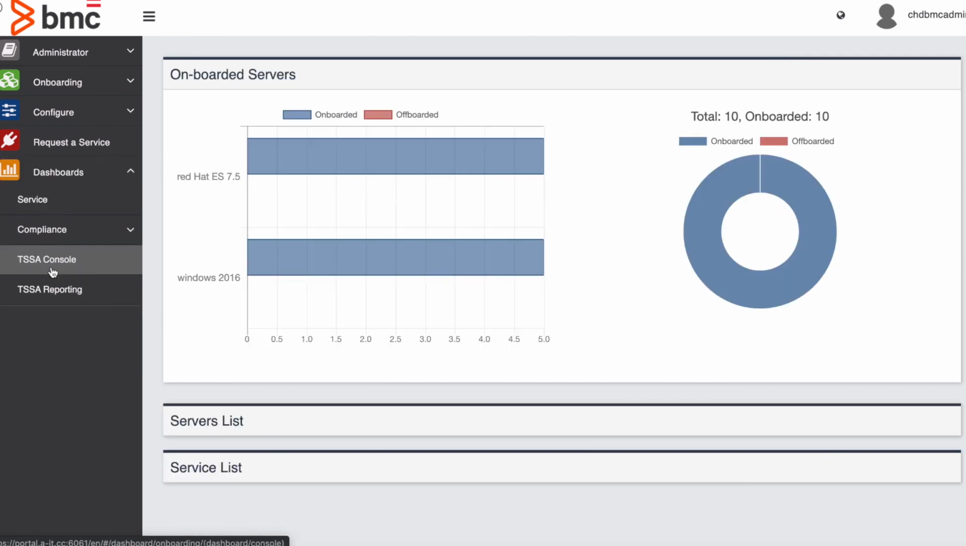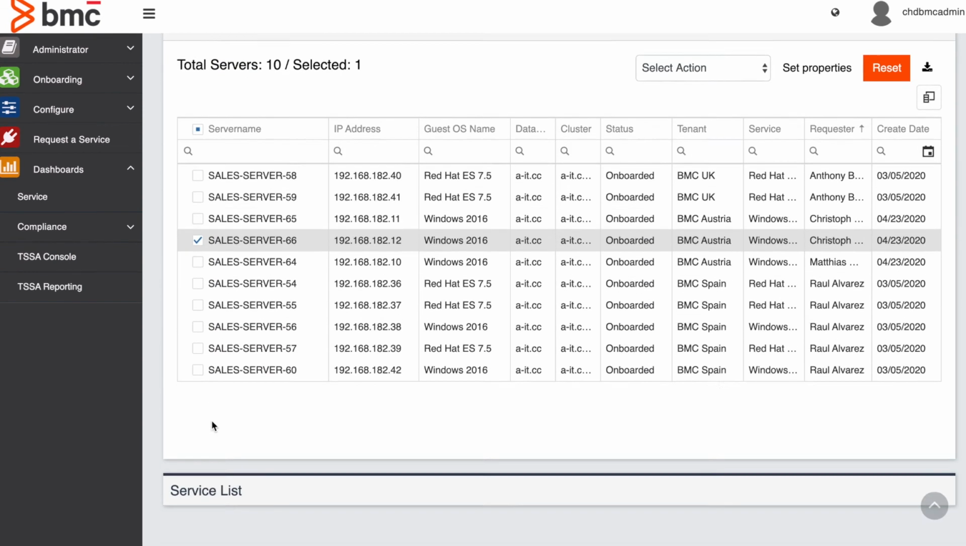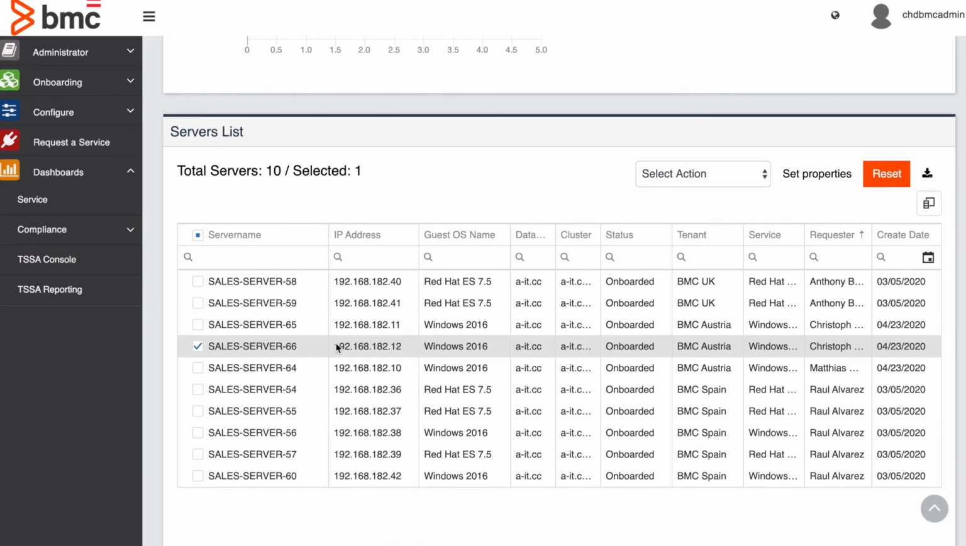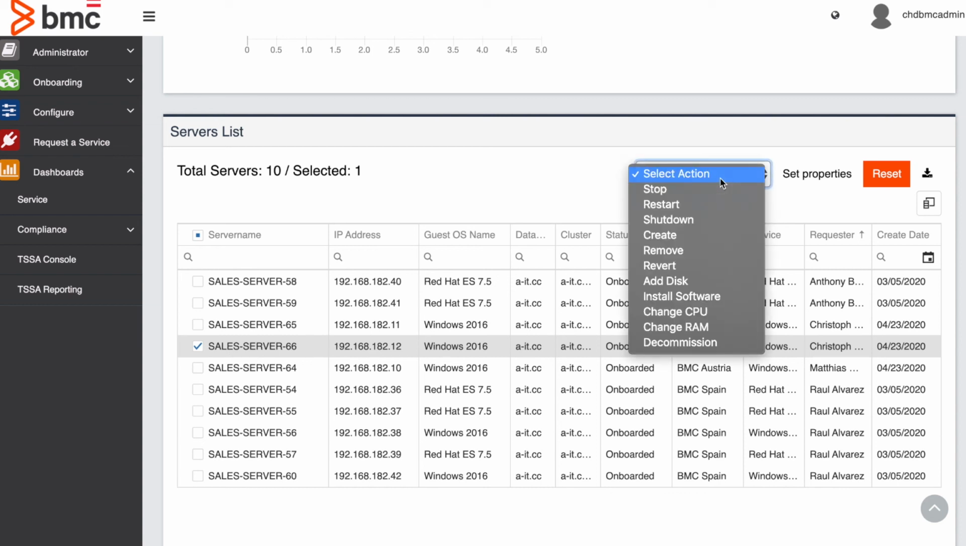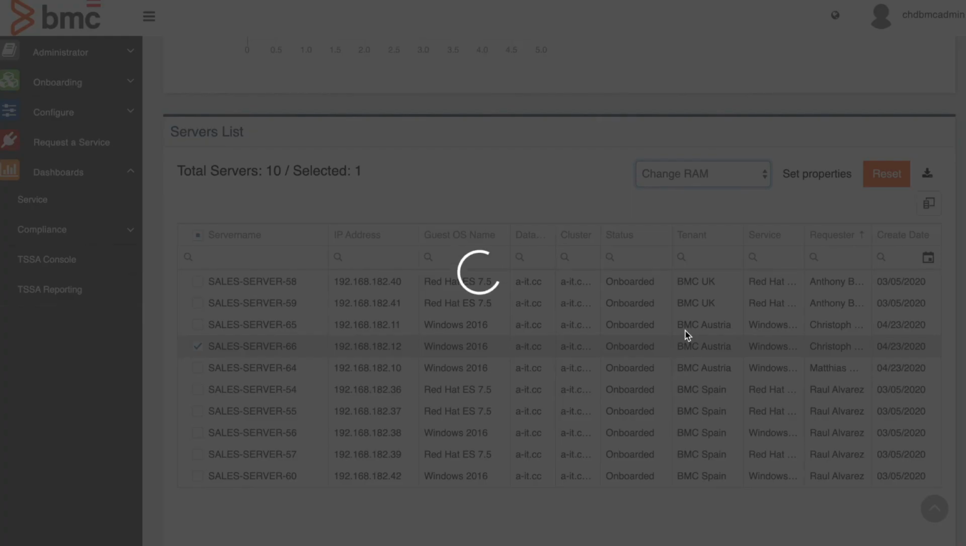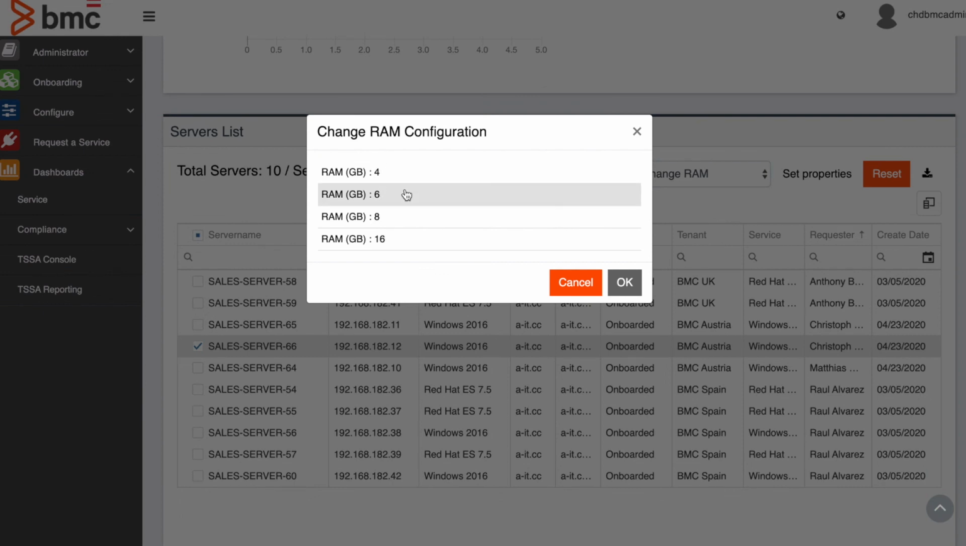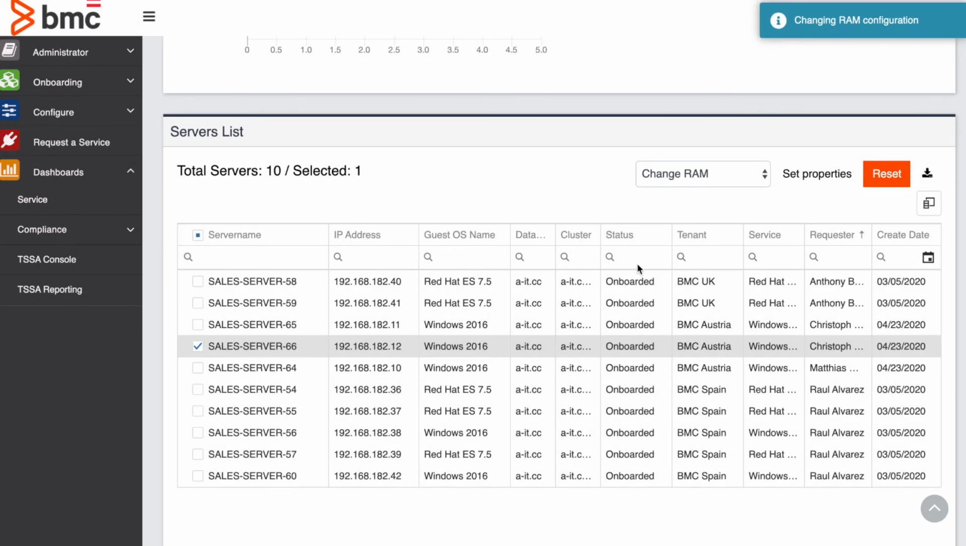Now I want to show you how Leon can help you during the server lifecycle. I have the list of servers which I'm responsible for, and on those servers I can execute day 2 activities like stop the server, create a snapshot, add an additional disk, or in my case, change the memory. I get a list of predefined values. I choose 16 GB of memory, click OK, and in the backend, Leon will increase the memory size of this server to 16.